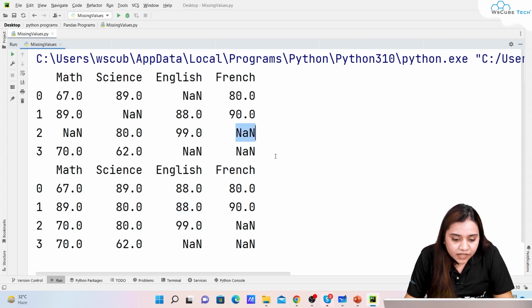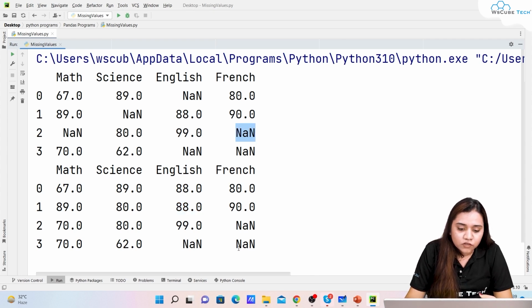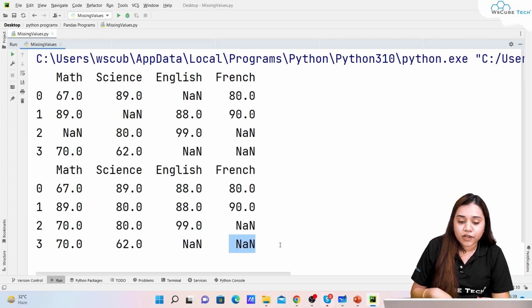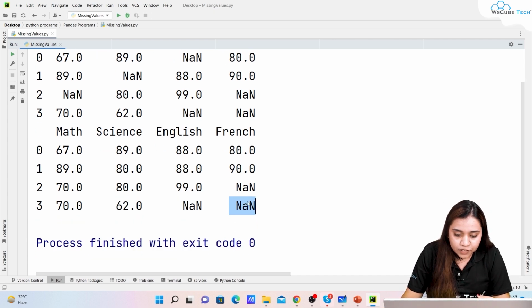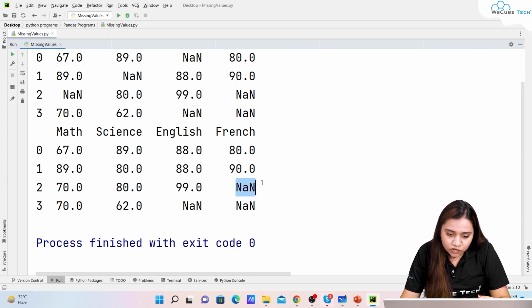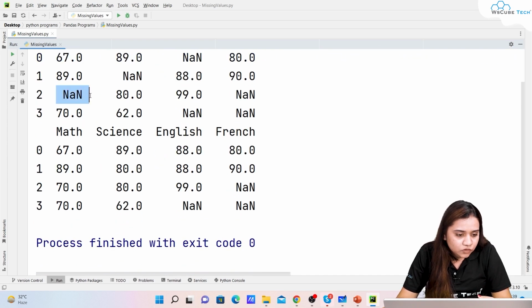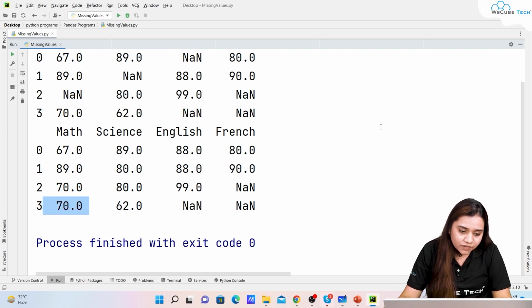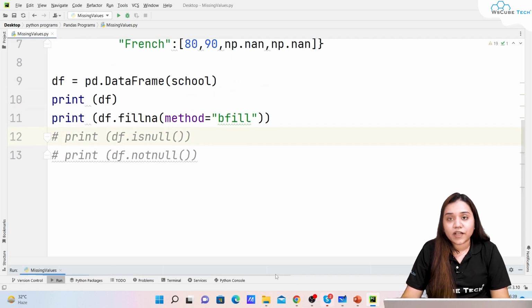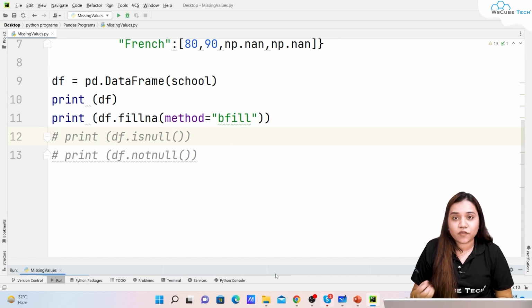Here the NaN value remains NaN because the previous value is also NaN, and the next value over here is not available, that's why this one is NaN. Because its next value is NaN, that's why this one also remains NaN. The last one also remains NaN because there is no next value to it. And here we have NaN and here we have 70 because the next value over here is 70. This is how you can obtain the values by getting the previous or the next values.